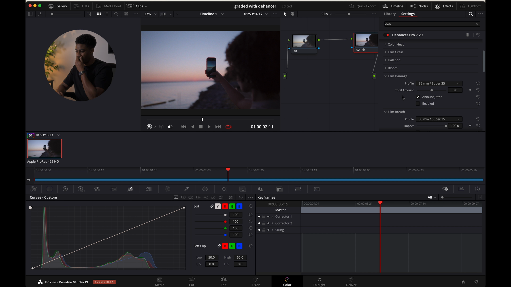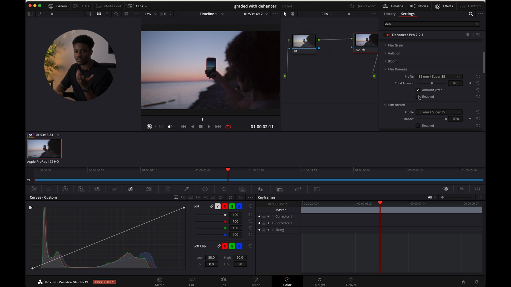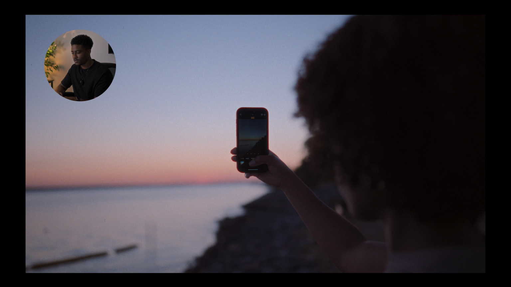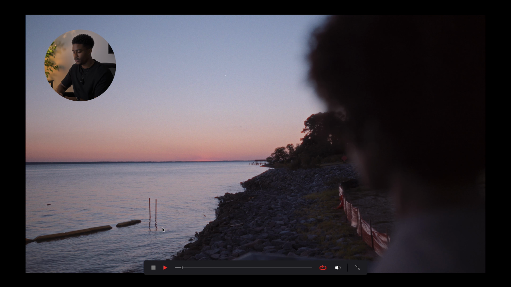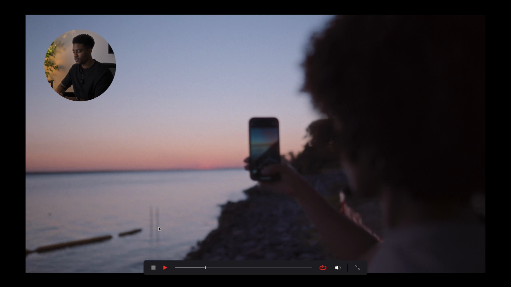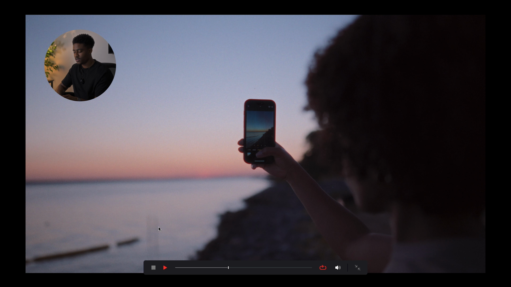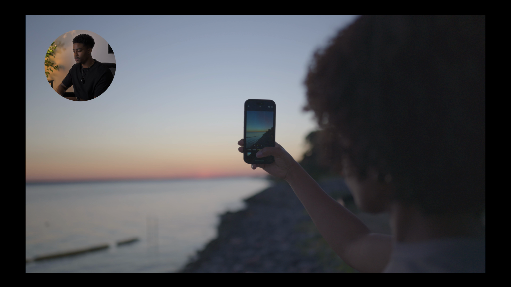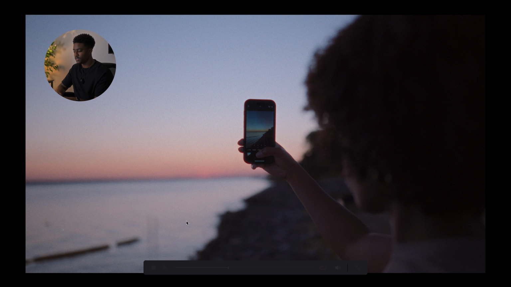So now there's film damage. I don't know if I want to use film damage, but I'll just turn it on so you guys can see it. Let's turn it all the way up. And let's start it over. It is kind of buffering though. But this is before. This is after.